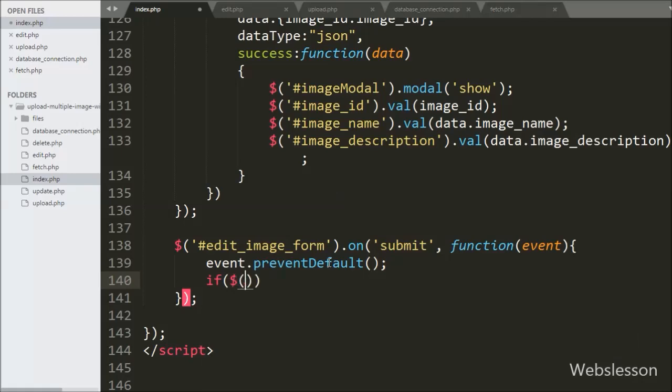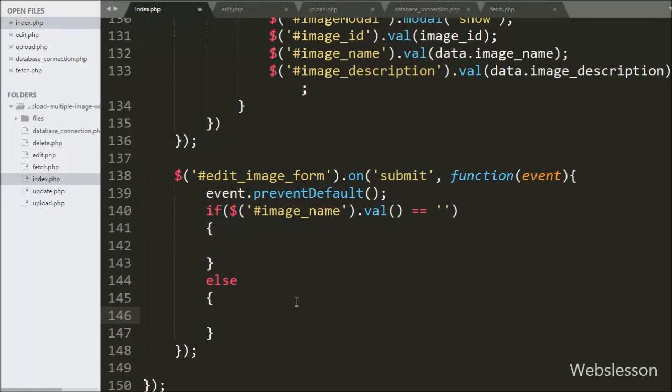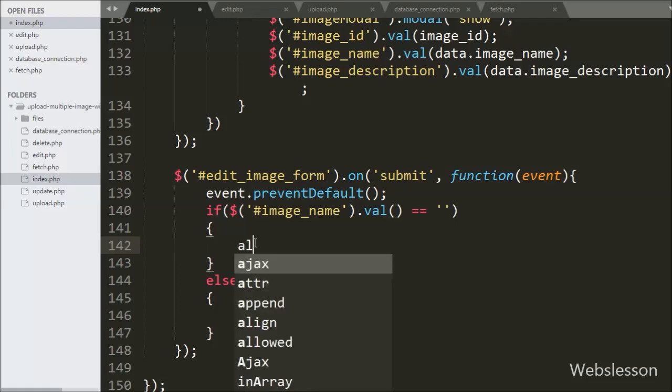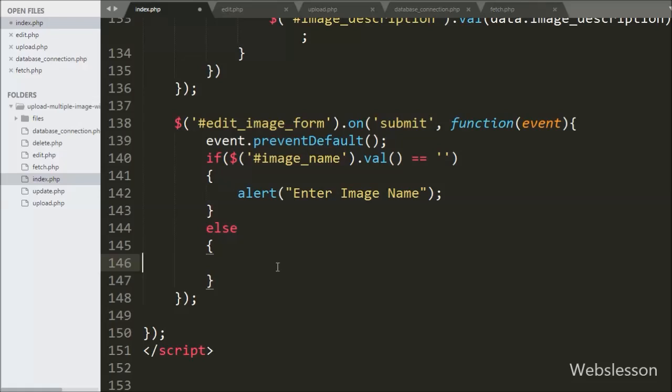After this we have written an if statement, and under condition we have written $ with text box id image_name with val method is equal to blank. This condition will check if this text box has no value, then it will execute the if block code, and under this we have written alert with message like enter image name.